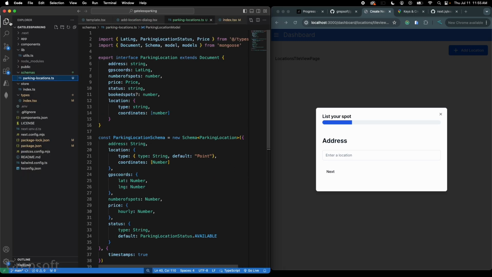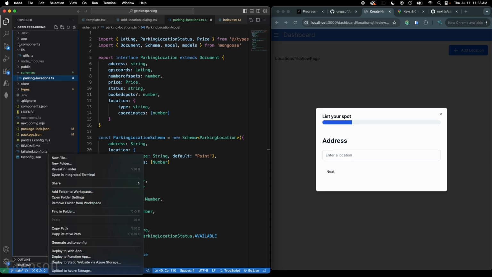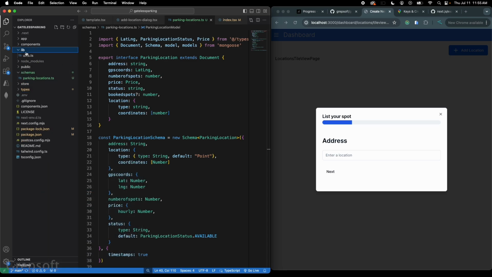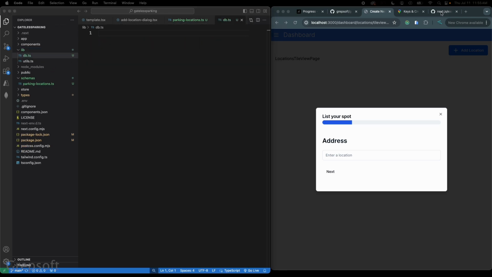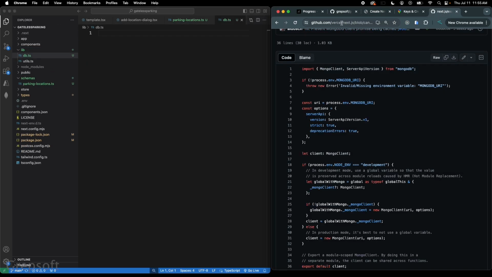Now what we also need to do is create a new folder. Well, we already have lib actually. We need to create the database adapter, whatever you want to call it, so we can connect to the database. So I will come here in my lib folder and say db.ts. And basically if you go to Vercel Next.js, this link, I'm going to copy it here.